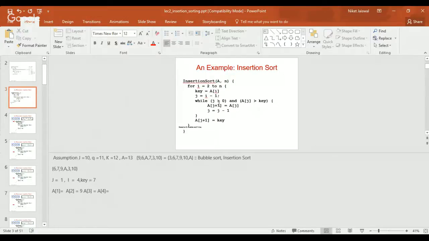And then again we'll go to the while loop. Okay. Now j is 1, correct? Is j, 1, greater than 0? Yes. A of j, a of 1, is 6. Is 6 greater than 7? No. Come out of the loop. Now this value is again going to get flushed.